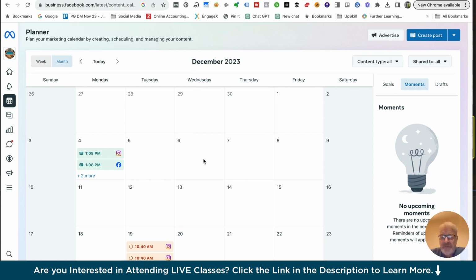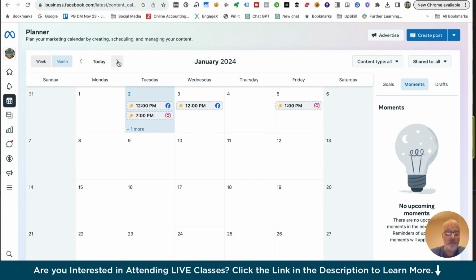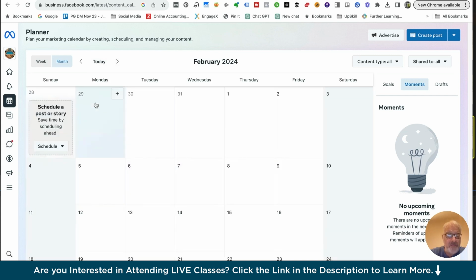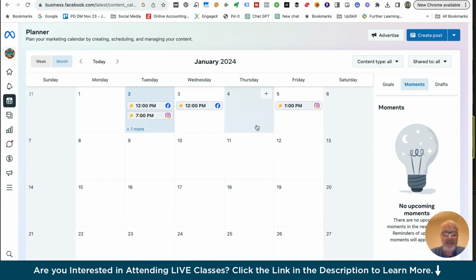Some key elements of your calendar. Yeah, it outlines the type of content you plan to share. That's number one. Yeah, it helps you scheduling. It includes the specific dates and times for when your posts will be, or when your content will be published. Yeah, so you can schedule it forward as well. What are the posts that you are planning in the coming months?